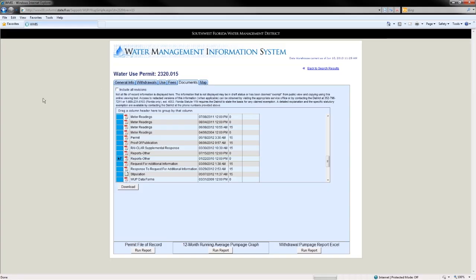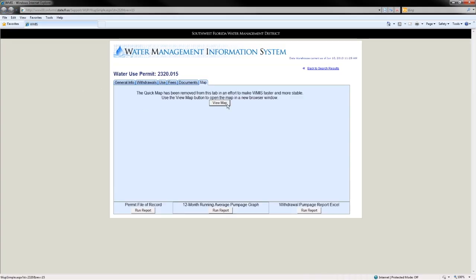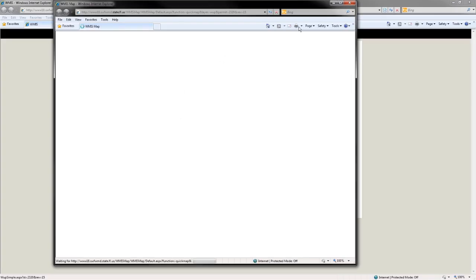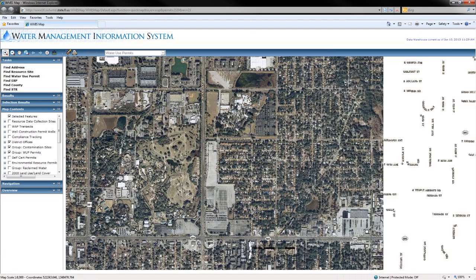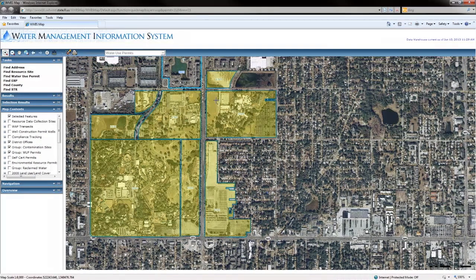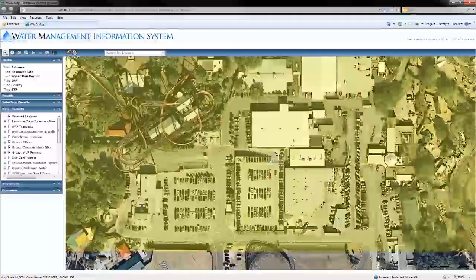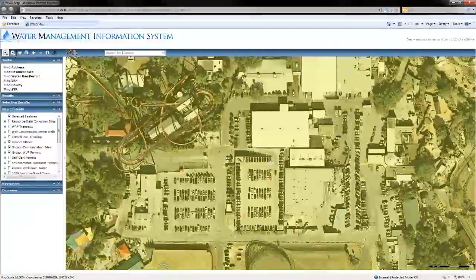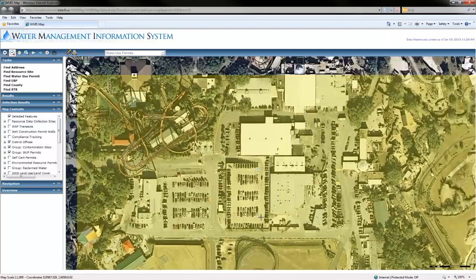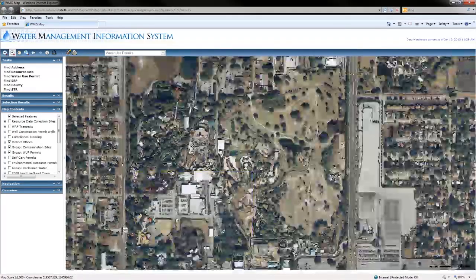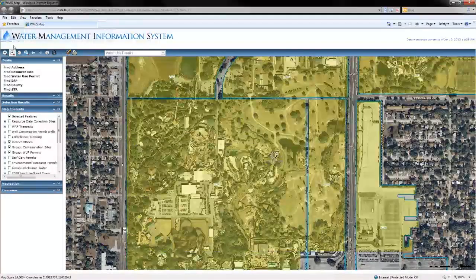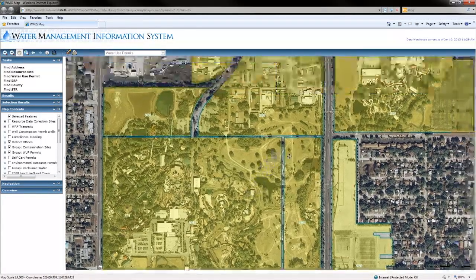The Map tab allows you to view an interactive map, which opens in a separate window. This displays the district's geographic information system and highlights the boundaries of the water use permit. Using the tools above, you can zoom in, zoom out, or using the hand icon, you can grab the map and move it around.